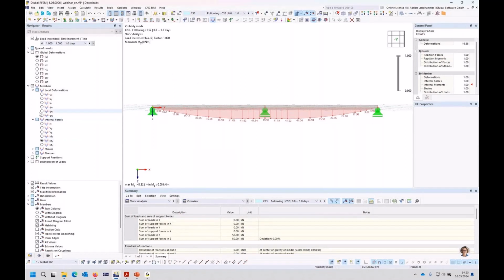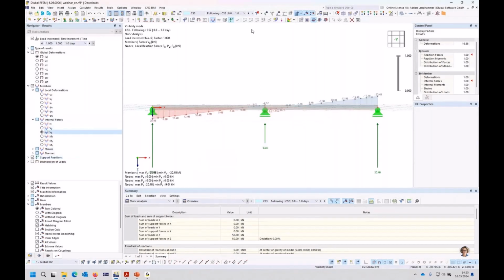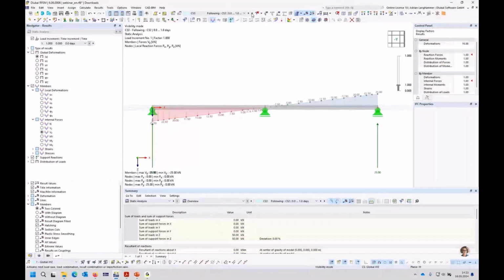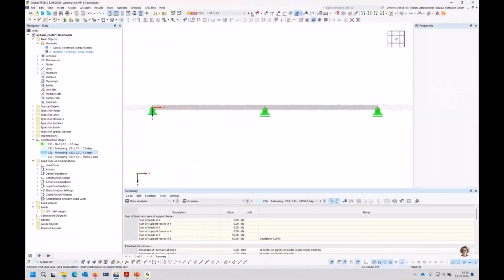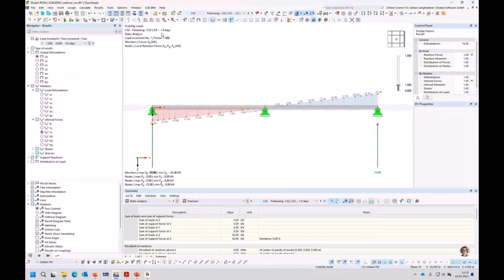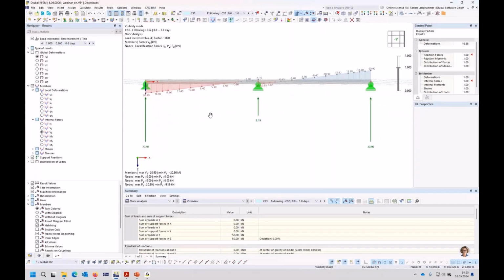Now I want to have a look at the support reactions, and maybe the shear forces. Then it's also visible what happens here, that the structure tried to deflect, but it could not. And then this support in the middle is activated. Maybe here it's better. And then due to increasing time, the support force is also increasing here, and for the first and last support, it's decreasing.